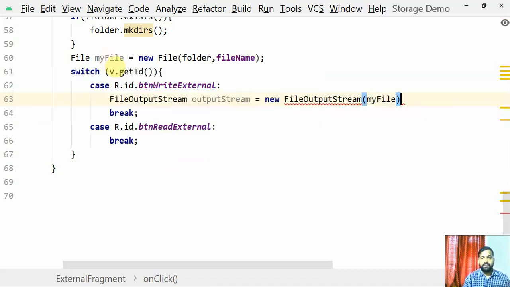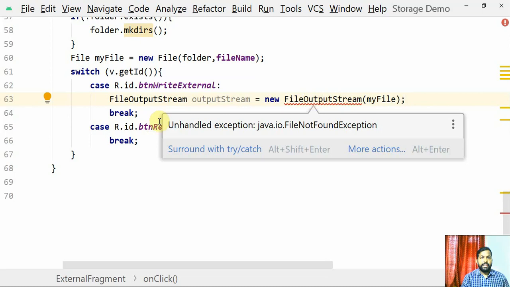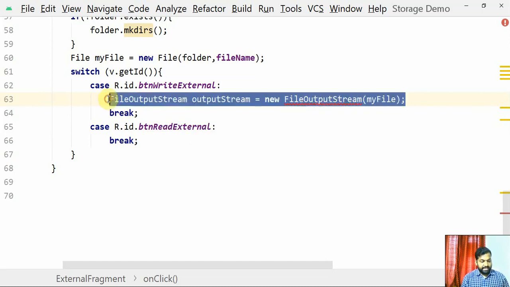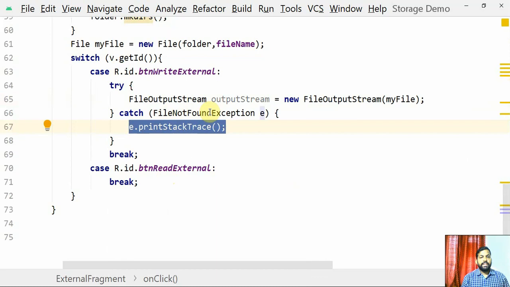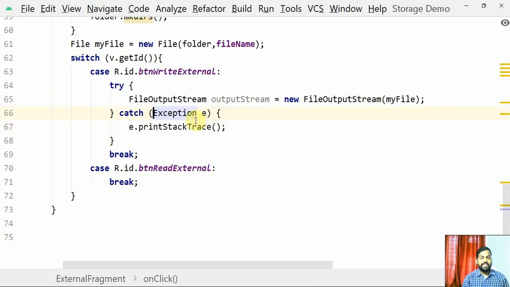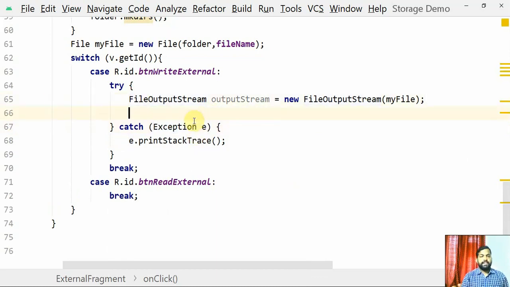I'm going to pass my file. Now the reason why that error comes is because in the last program, if you remember, I had put try catch all around. Here I have not put a try catch. So let's fix that. I'll just put Control Alt T and say try catch. So you've got the exception. I don't want file not found. I'll just say exception. Any exception for that sake.